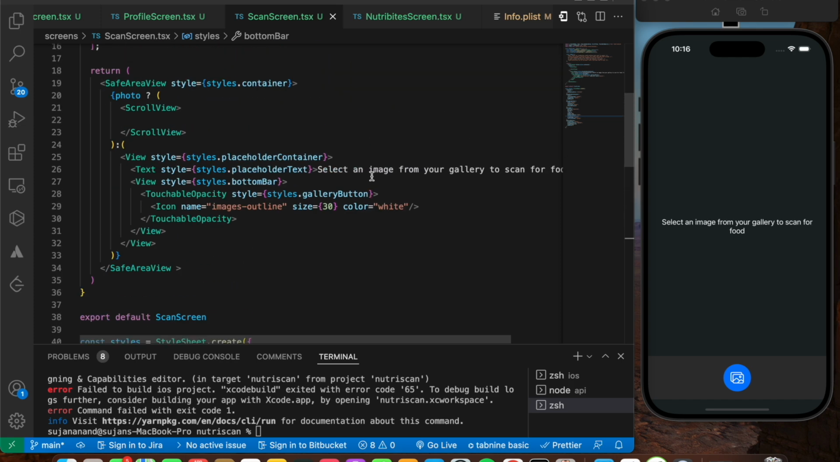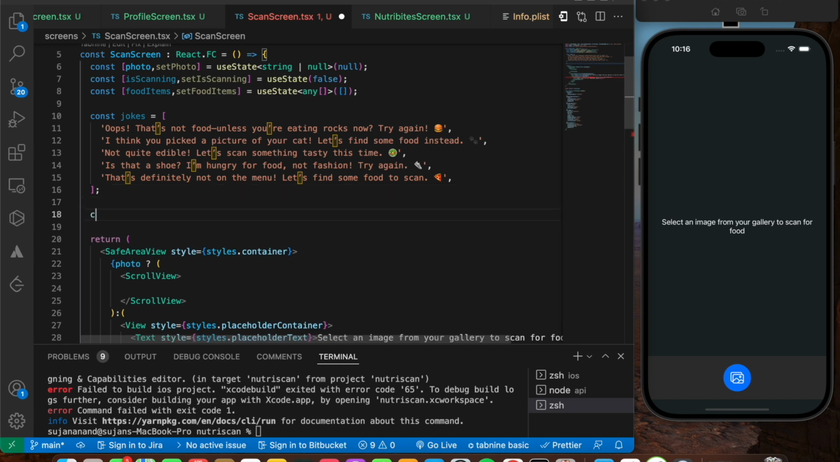So now let's initialize on press on your touchable opacity, such that if the user presses on this, we need to open up the gallery of the user. So I'm going to say open gallery. So let's define the function that is open gallery at the top over here. I'm going to say const open gallery is going to be equal to a normal arrow function, which is async.